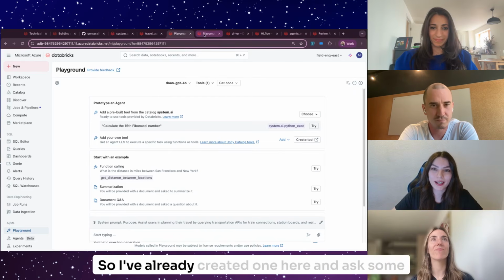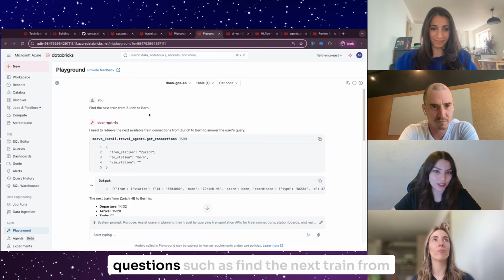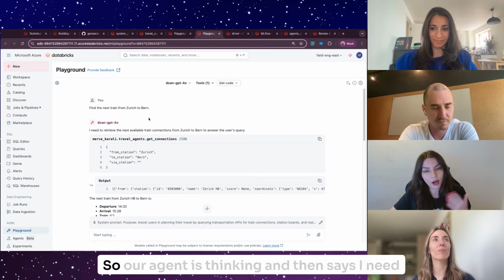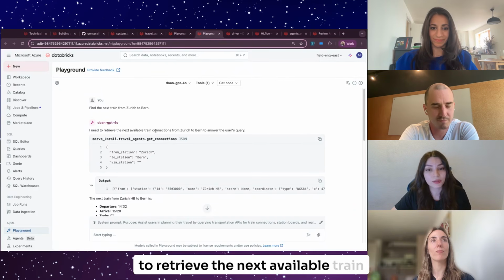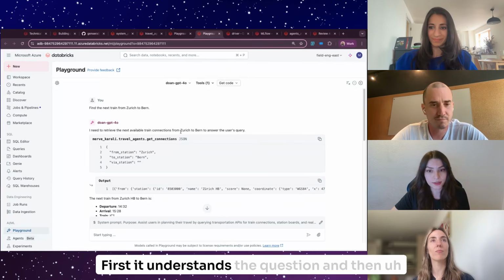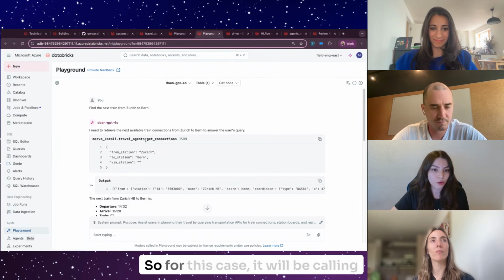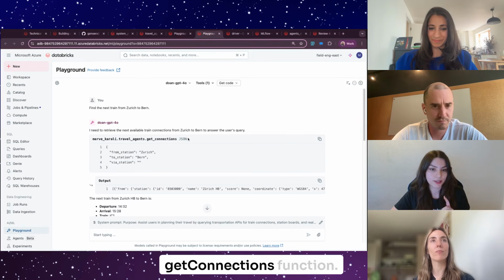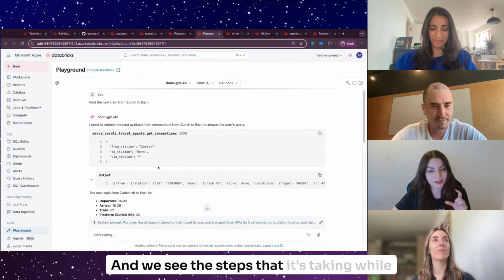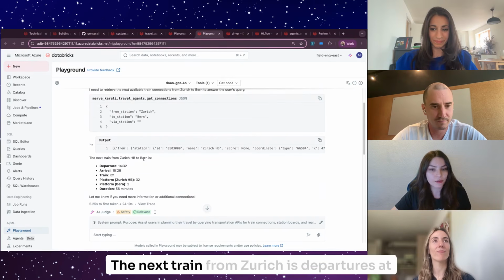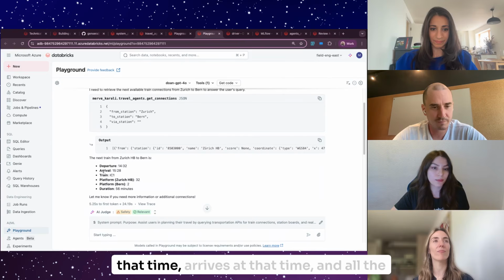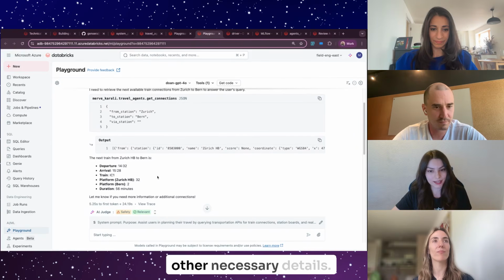I've already created one here and asked some questions, such as, find the next train from Zurich to Bern. Our agent is thinking and then says, I need to retrieve the next available train connection. First, it understands the question and then decides which function to use. In this case, it will be calling the get connections function. We see the steps that it's taking while thinking, and here we see the answer. The next train from Zurich departs at that time, arrives at that time, and all the other necessary details.